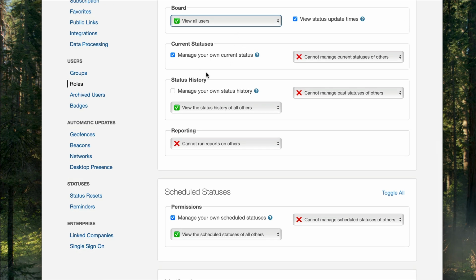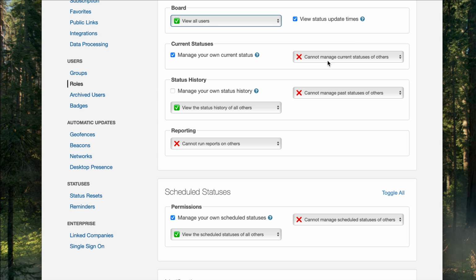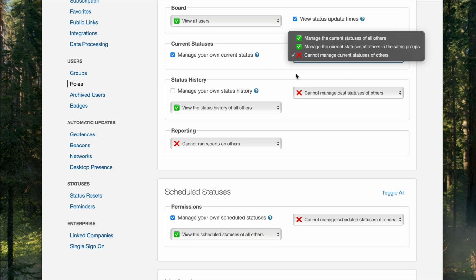Now, in this case, can I manage the current status? Users can manage their current status. If they cannot manage their current status, as this little indicator here would indicate, they would have to be using a tablet you would set up in a common area using one of our two different tablet applications, either Front Desk or Time Clock. There are separate videos on both of those. In this case, we're going to leave this alone.